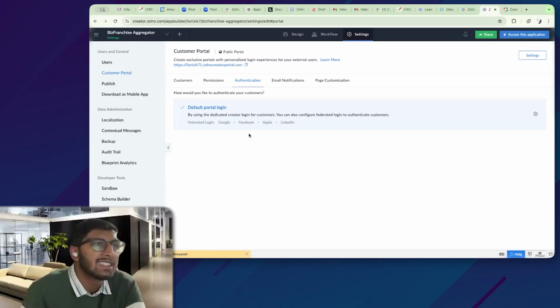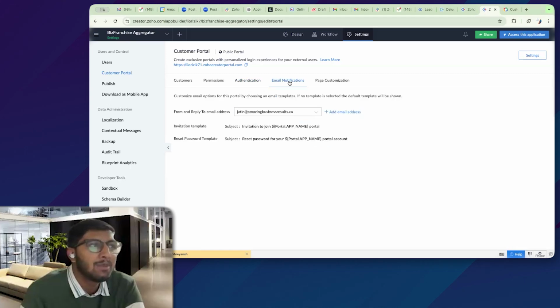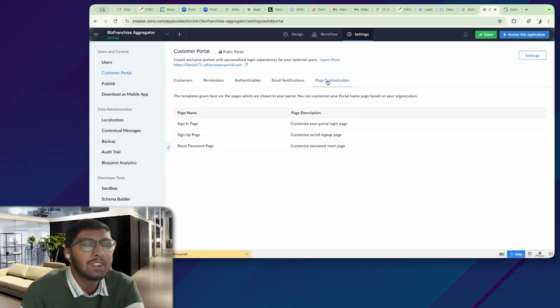Now, the next thing is we can also set up some kind of email notification. We can customize those templates for sending the invitation and resetting the password. And the last thing, which is majorly for customizing the sign up page.